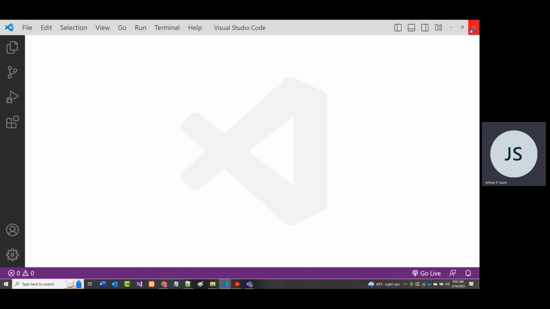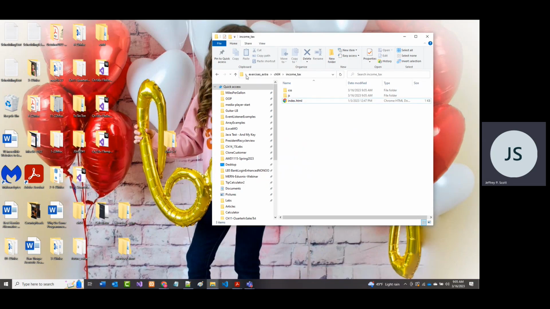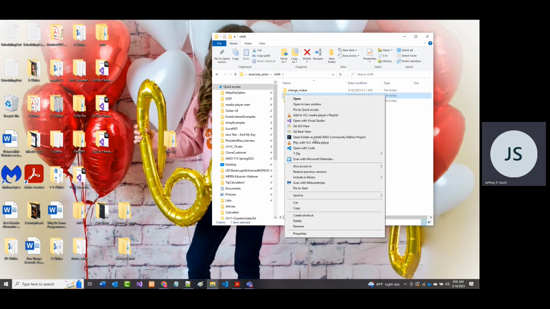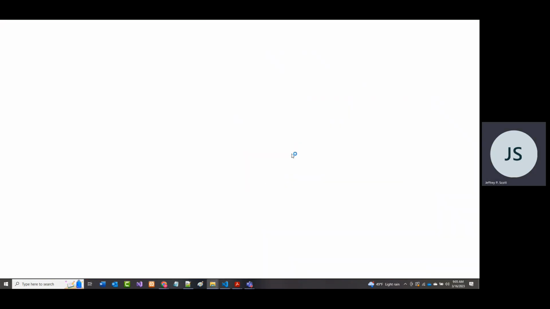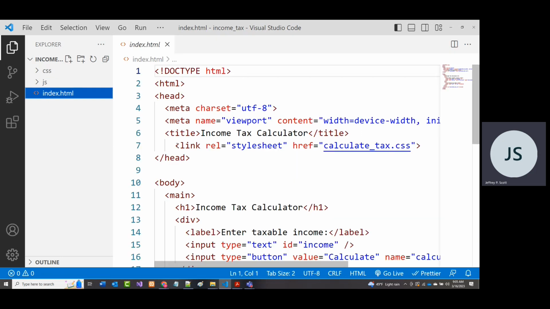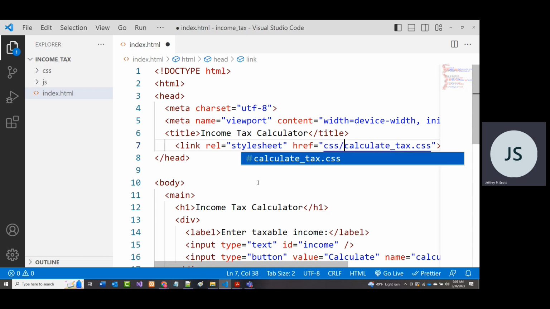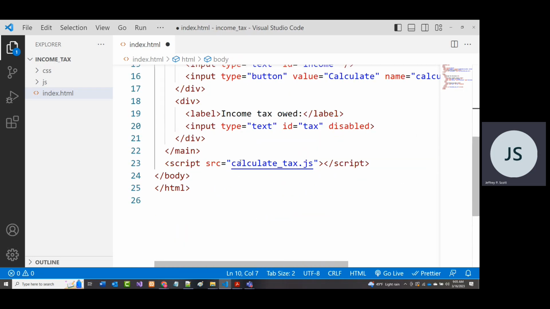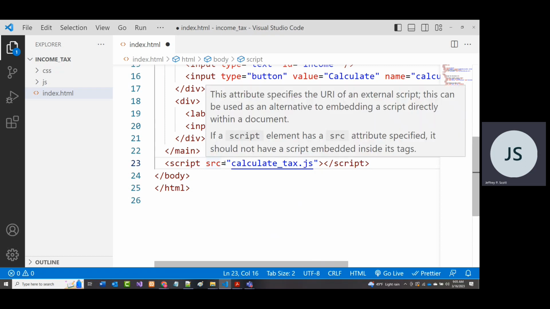All right. So that's now closed. And now I can come in here and I can open this one. So I'm going to open this with code. All right. So see, there's my CSS, there's my JS, and there's my index file. So again, I'm going to have to change this. So it's CSS slash, and I'm going to have to change this so that it's JS slash.